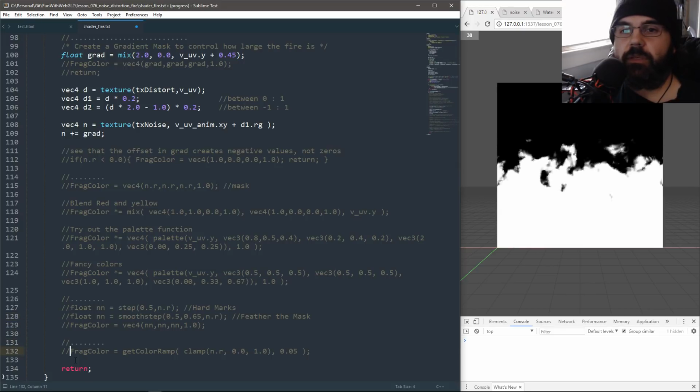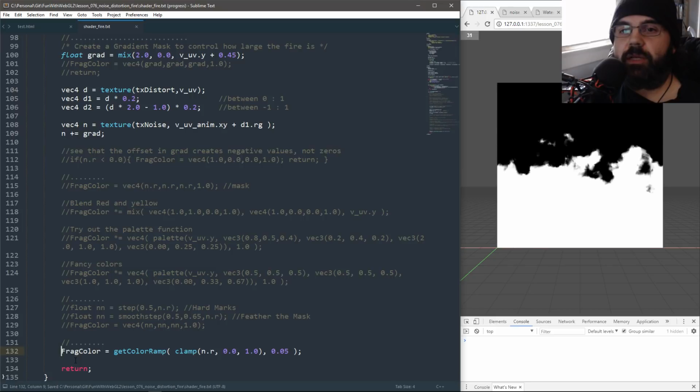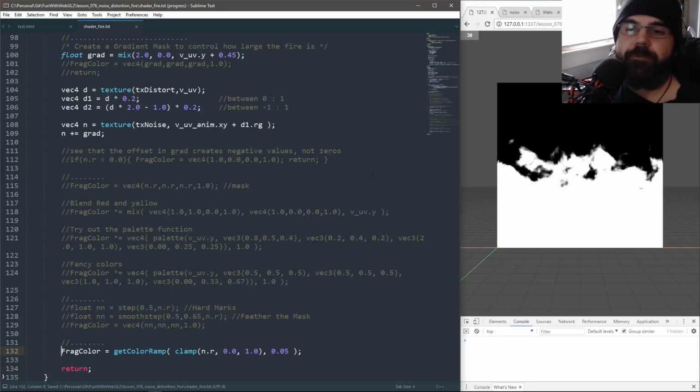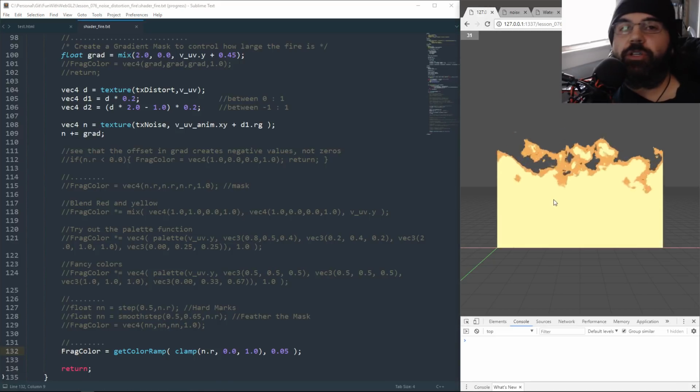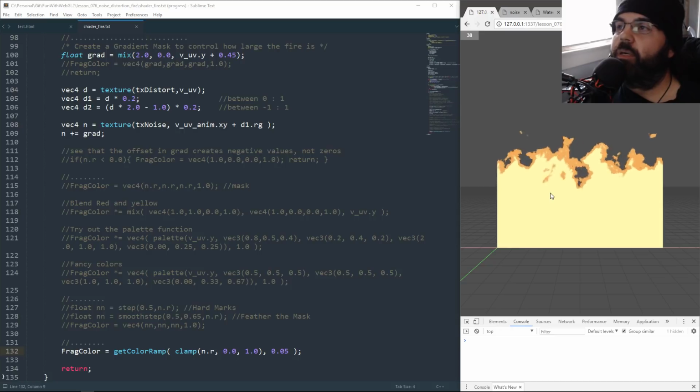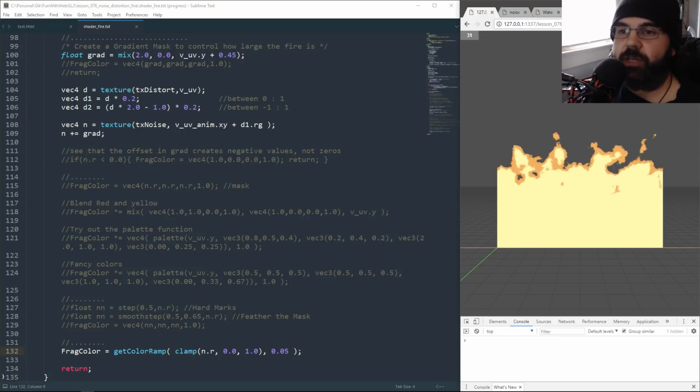And then here's the last one, and this is a color ramp. If I refresh, now it really makes it cartoony. Now, a color ramp. Color ramps are sometimes just textures.